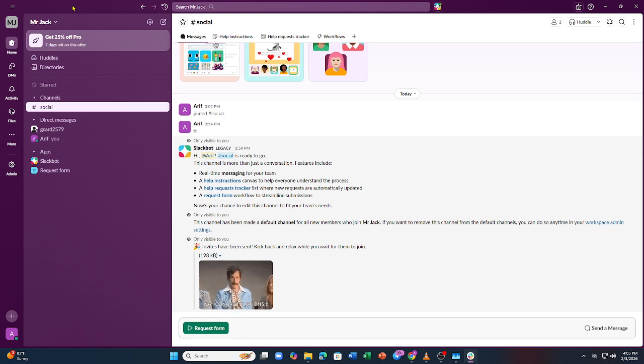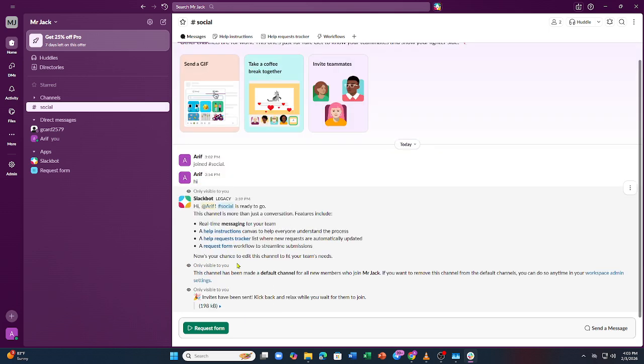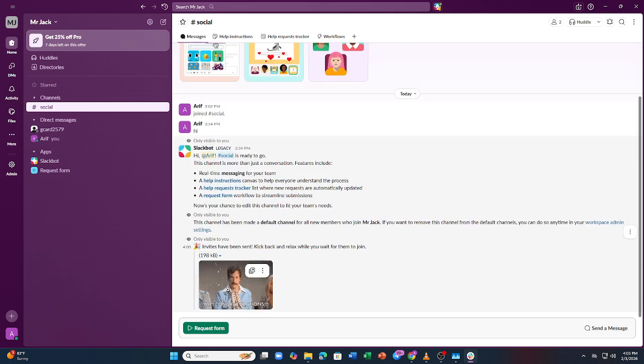Today, I will show you how to remove a user from a Slack workspace in 2026. Many workspace owners and admins get confused about this, and sometimes the remove option doesn't appear or the user still shows as active. First, let's understand who can remove users.